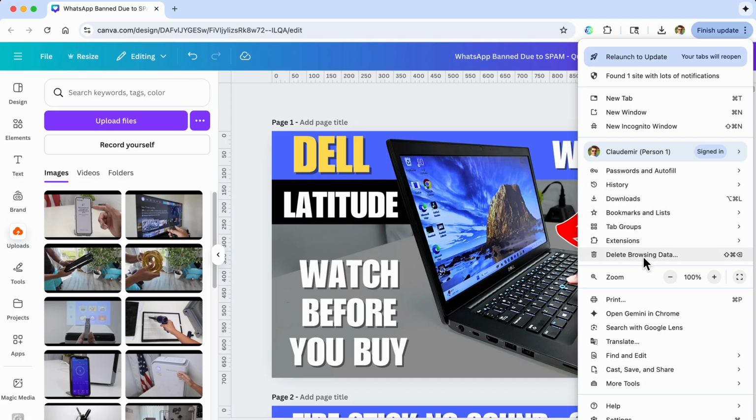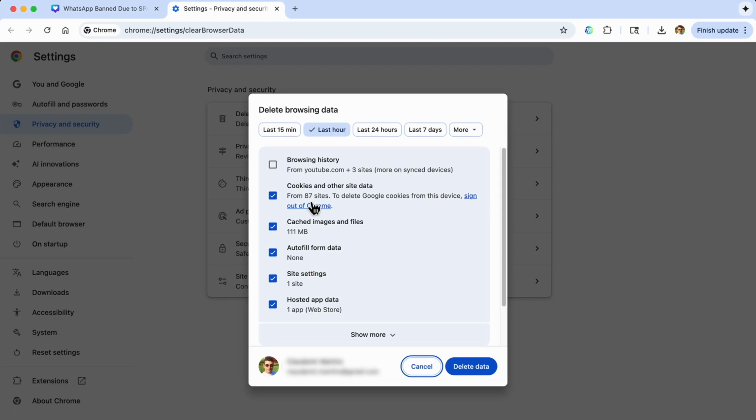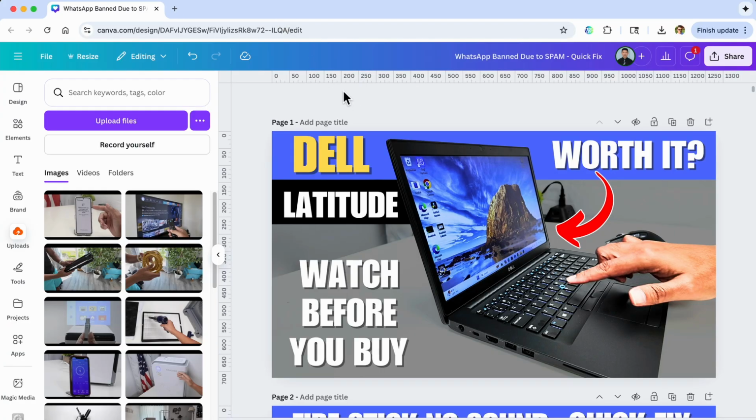Just click here. And from here, just uncheck everything and just check here cached images and files. So you're going to delete every single image and file and then try again, and usually it works, all right? So that way you can fix it. So you can try this and fix this problem with the Canva elements not unlocking.